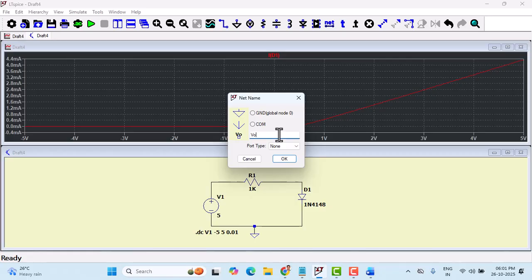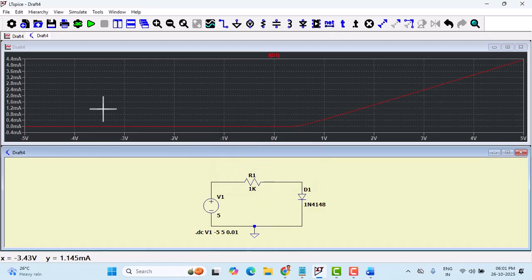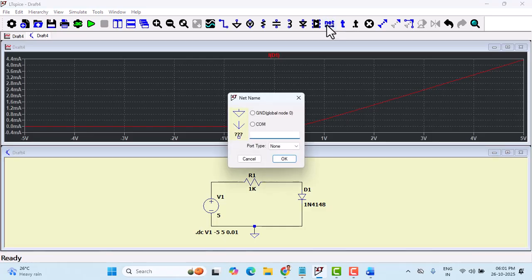Have you done that? Can you repeat once again? If you are able to see this waveform window and the circuit window simultaneously, then you are perfect. Till this stage, you are okay. Now, just left click on the label net. Can you locate the label net in the pull down menu? Just left click on that, and another window will pop up.